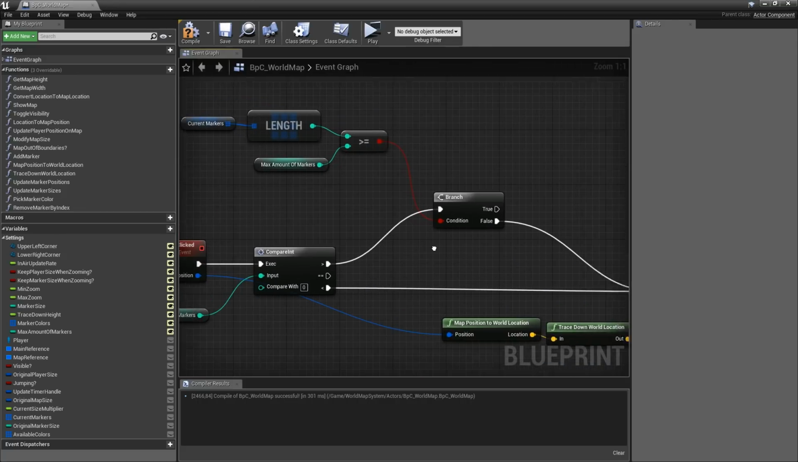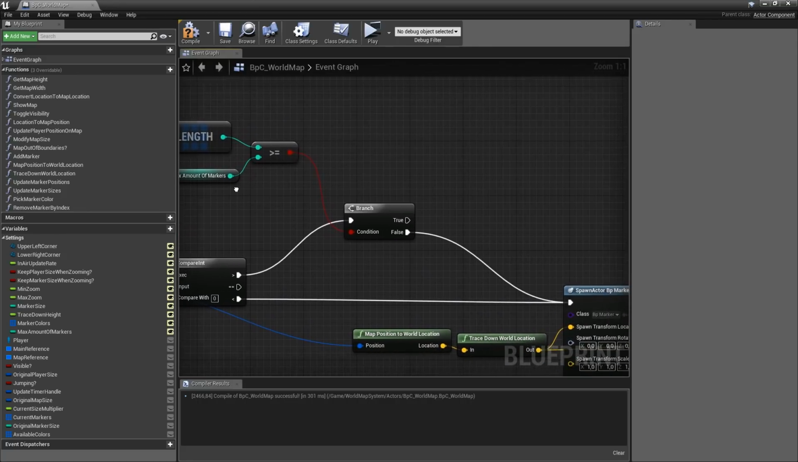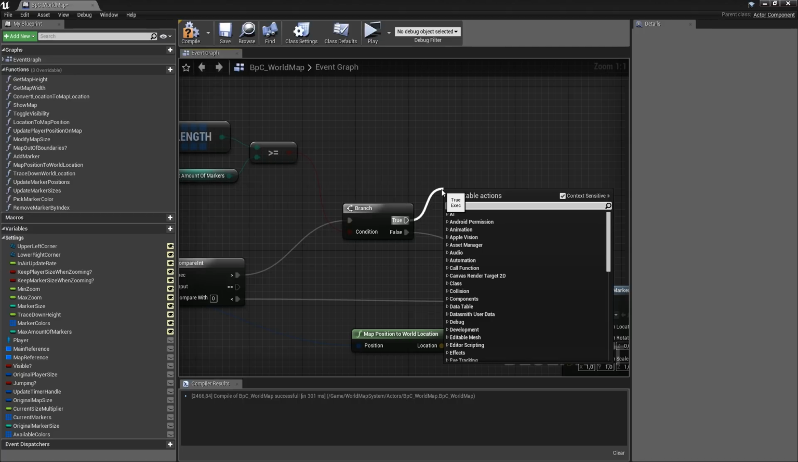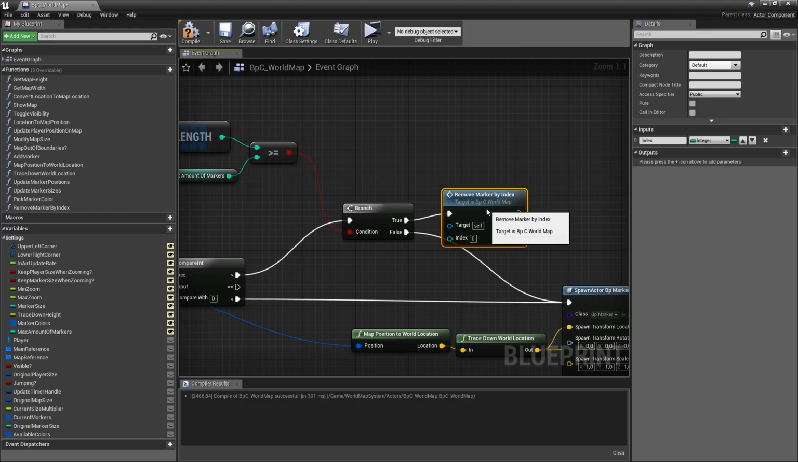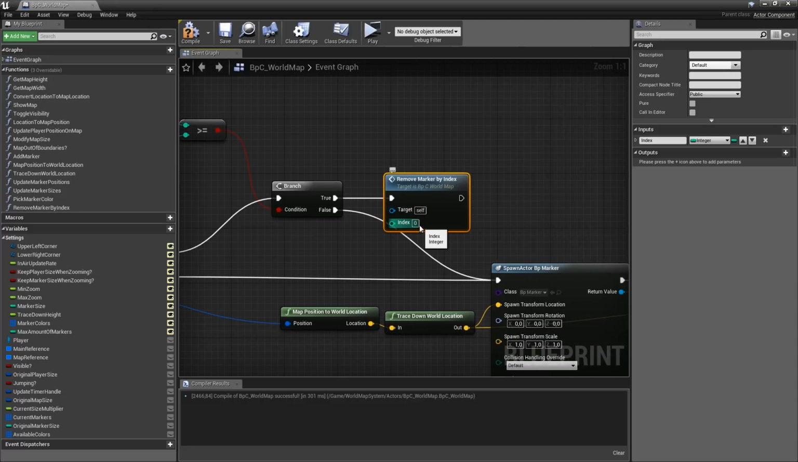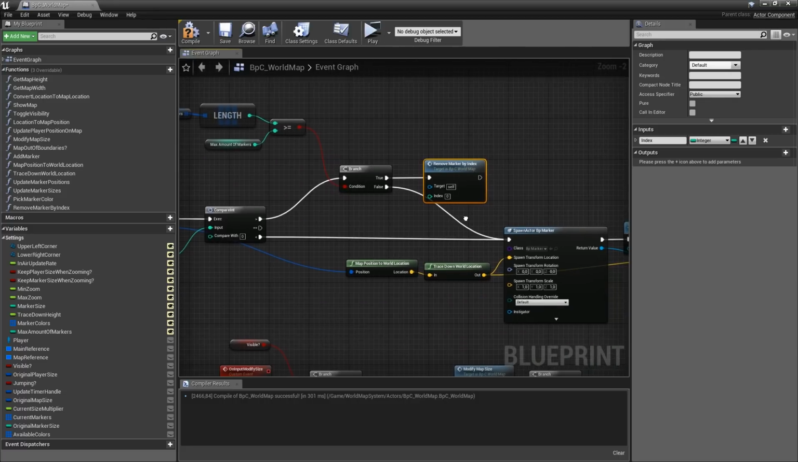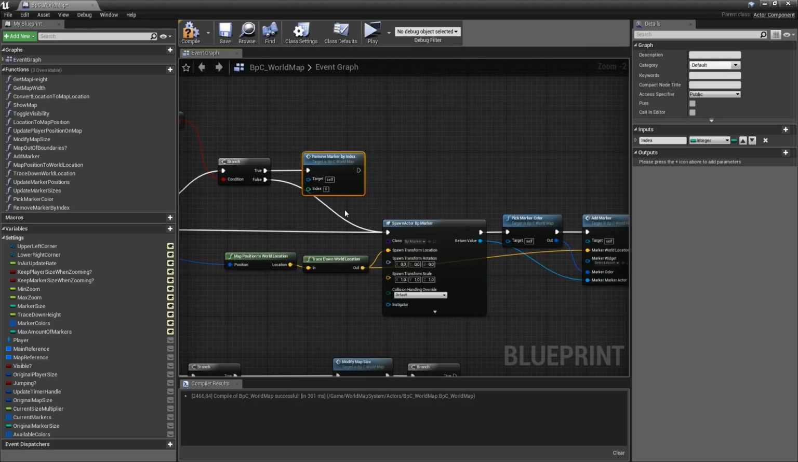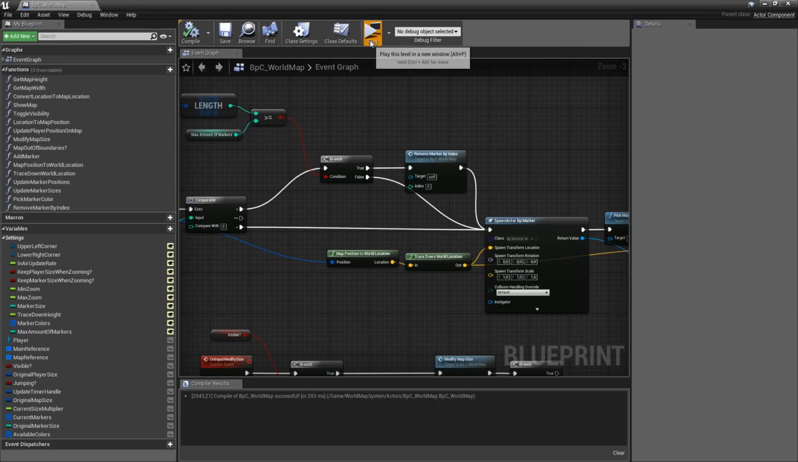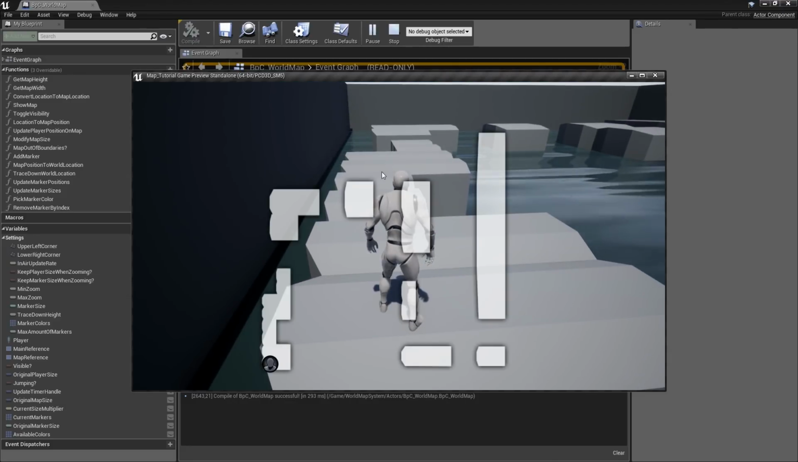But if it's true, means we reach the maximum amount of markers, and then what we will do is we will remove marker by index and simply remove our very first marker with the index 0. And that means that then we're able to place a new marker, so simply go into your spawn actor node. Let's compile and save. If we hit play, open up our map and right click a couple of times.